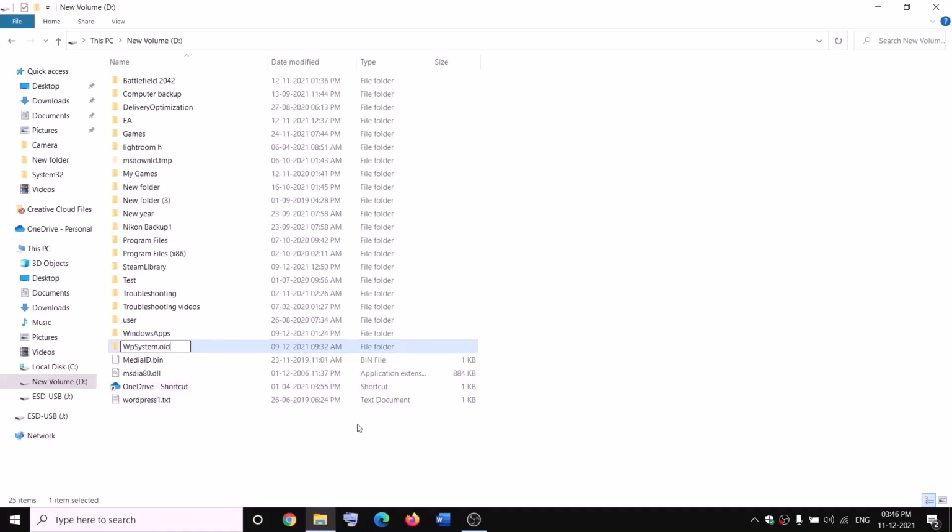Now still if you face problem, in that case, you can go ahead and restart your computer and then try to rename it once again.